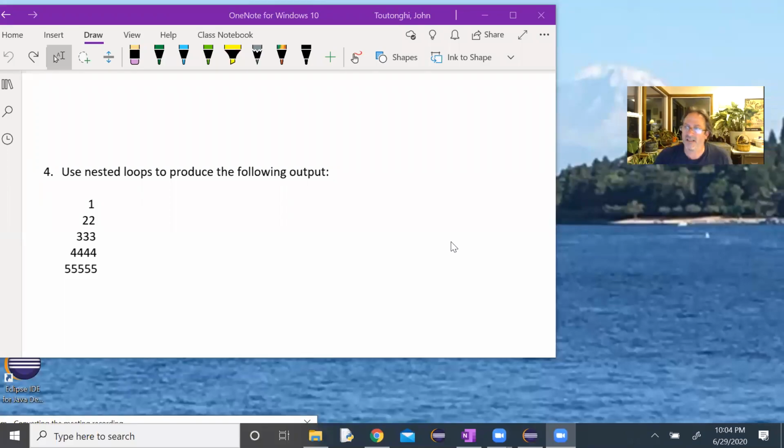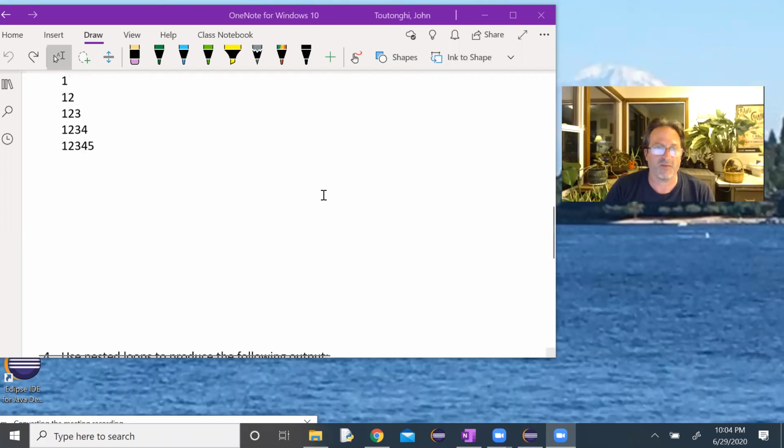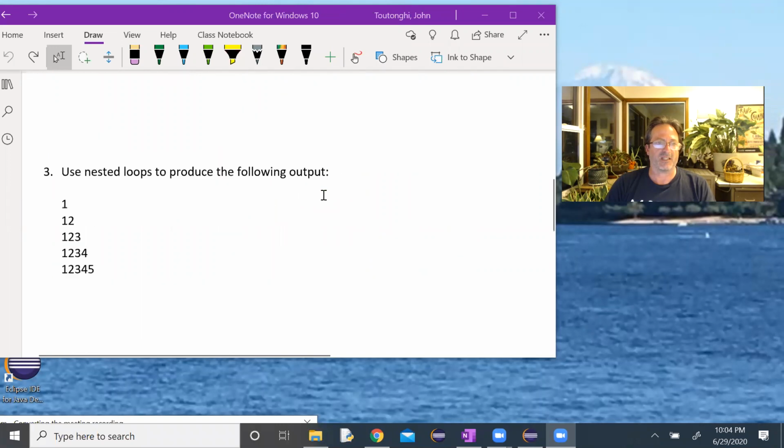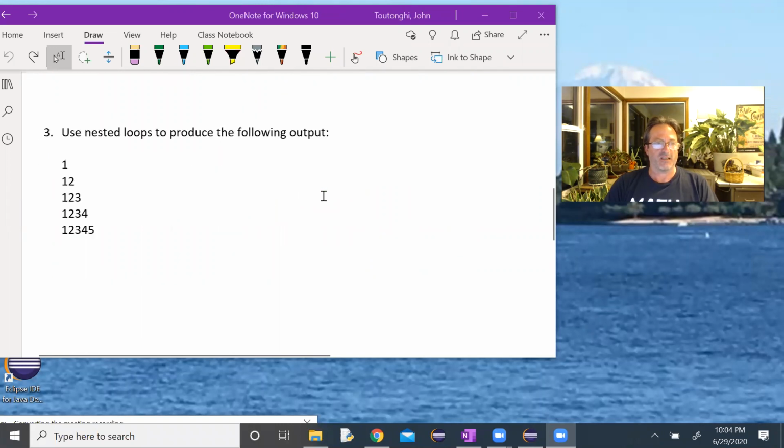Okay, so we're continuing on with our nested loops and printing towers of numbers, what did I call them? Triangular numeric outputs. So the next one is: use nested loops to produce the following output: 1, 1 2, 1 2 3, 1 2 3 4, 1 2 3 4 5. Okay, so again, we'll start over here with the pseudocode.